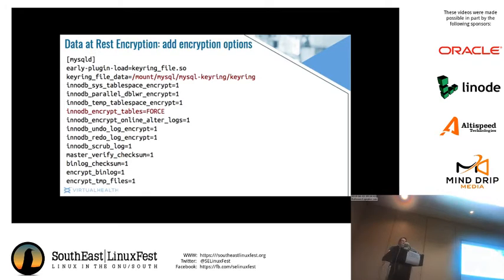We need to add all of those. There are lots of configuration variables, but we'll need to add all of that in MySQL and restart. A couple of things to point out here. The first is the location of the keyring file. This is our master file, and we can store it on the same server, which is not secure, or we can store it somewhere else, and I will talk about that.